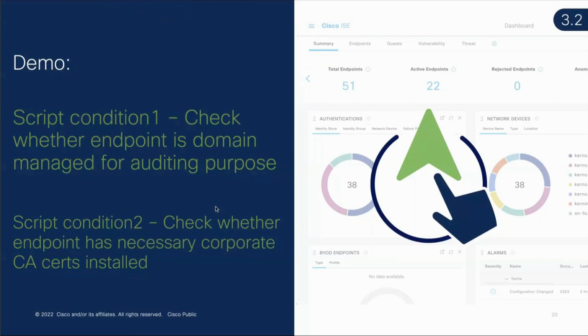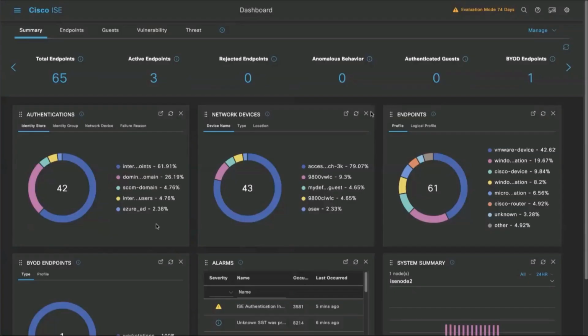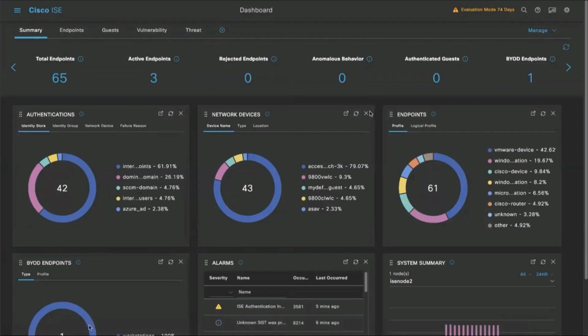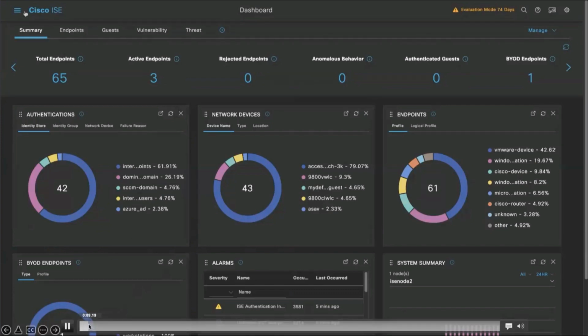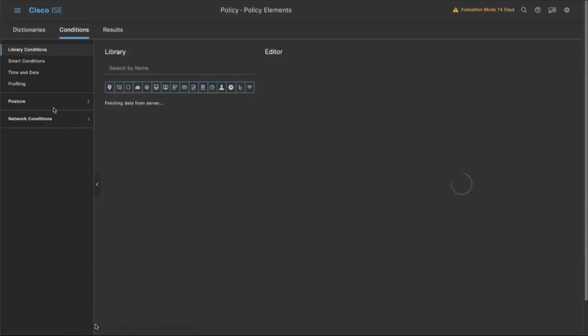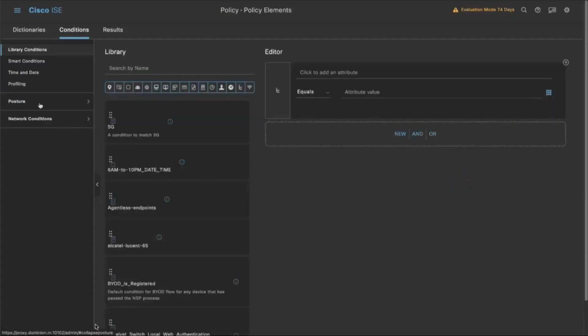If not, I wanted to give the remediation to update through the group policies. That's what I'm going to go through in the demo. I've connected to ISE. The first and foremost thing, go to the ISE conditions, policy elements, conditions, expand the posture conditions.